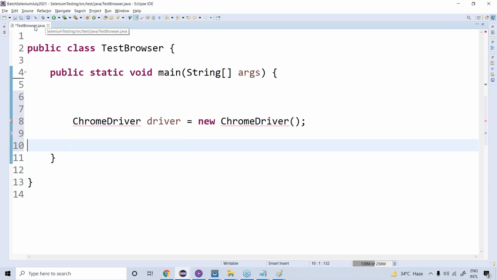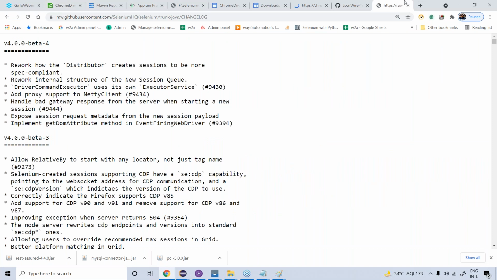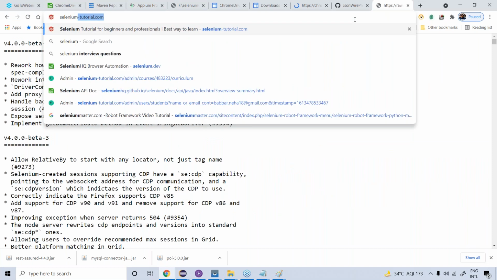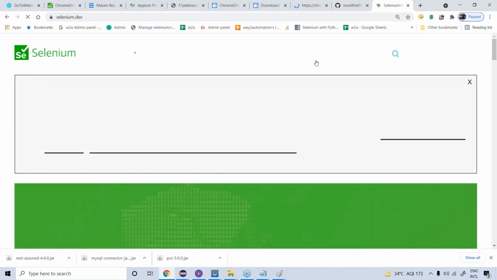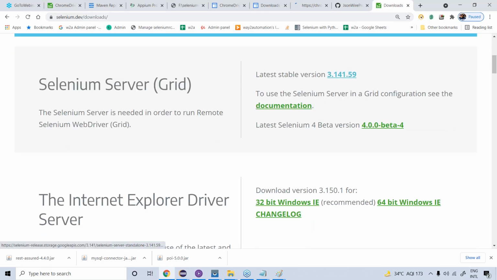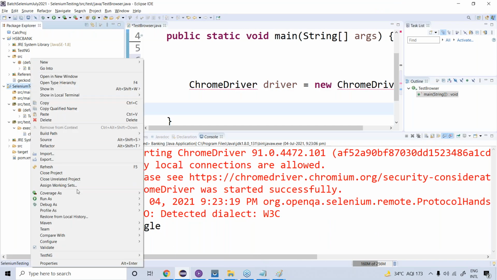I mean, we are not supposed to create this ChromeDriver class. ChromeDriver is already created in some project. We need to add that project. And that project is available in the form of a jar file, which we need to download from selenium.dev. From here, from download, and then this jar file, right? And once you download it, you need to add it by right clicking, but this is again a manual process.